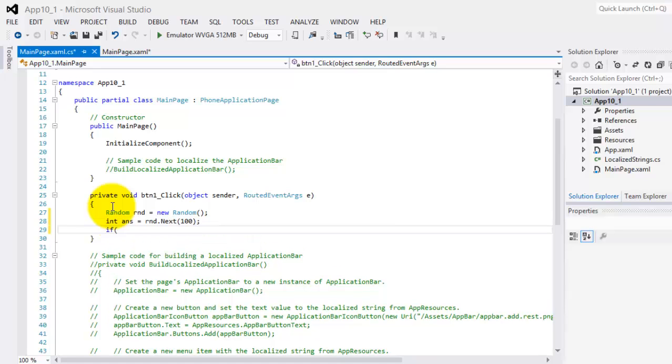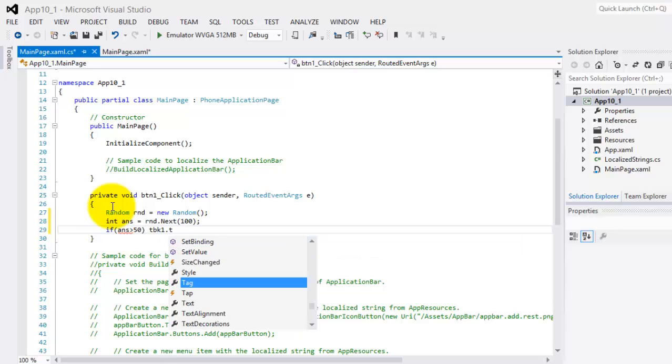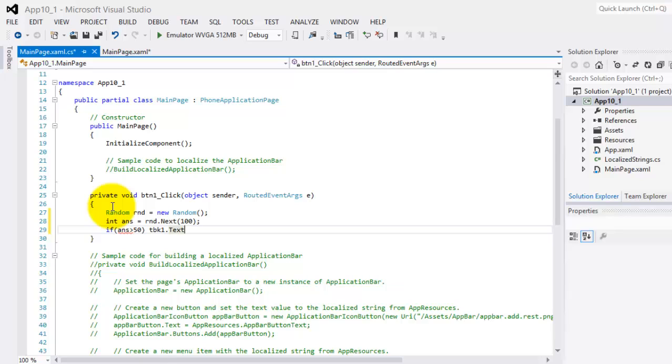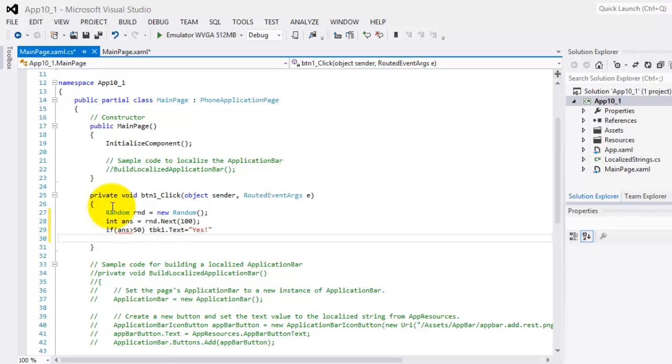So if the value of ans is greater than 50, then we will set the Text property of textBlock1 to a big yes, else we will set the textBlock1 Text equal to a big no. We need a semicolon here also. So let's try to run our app.